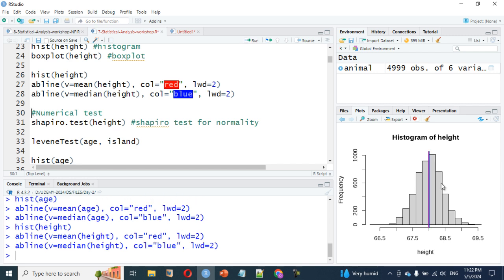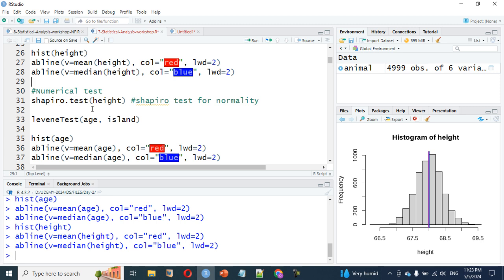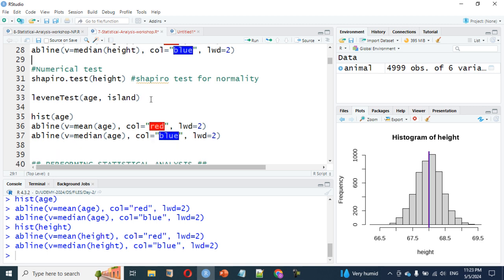So that's the same thing that happens, but you can see a little bit of tiny red showing here, not like age. It's small, but it's still okay. Now we can further test with the Shapiro test, which is the normality test. Then we can also test for homogeneity of variance.